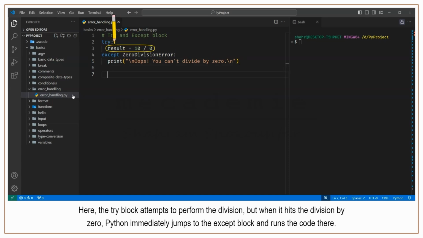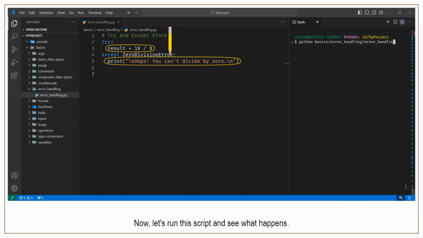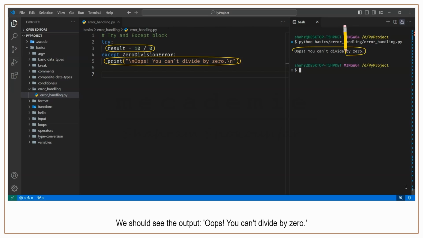Here, the try block attempts to perform the division, but when it hits the division by 0, Python immediately jumps to the except block and runs the code there. Instead of crashing, our program prints a friendly message. Now, let's run this script and see what happens. We should see the output. Oops, you can't divide by 0. This shows us how our program handled the error gracefully.